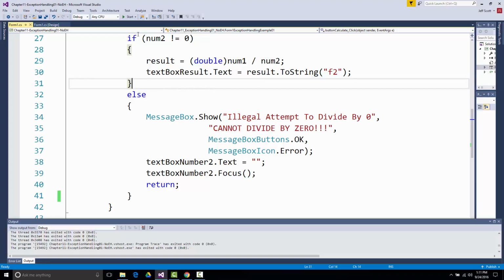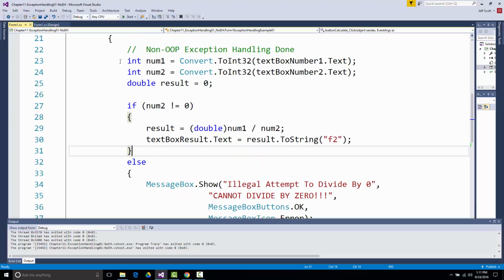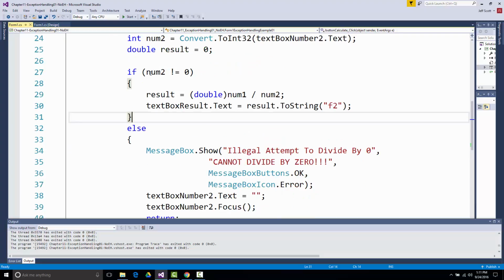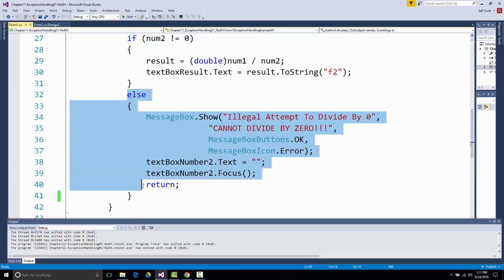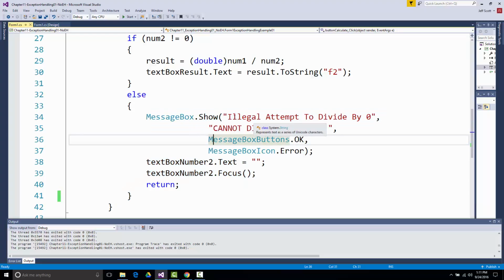So we have two integers in here, and if the second one was not 0, do the division and put the result in the text box. But if this if is not true, that means we hit the else, and the else assumes that we did input a 0. So again, we put in a message box that says illegal attempt to divide by 0. That's the actual text that we get.